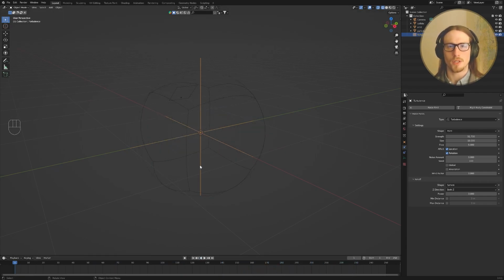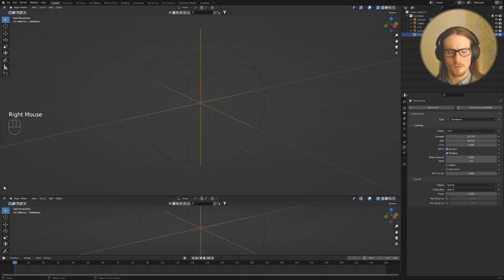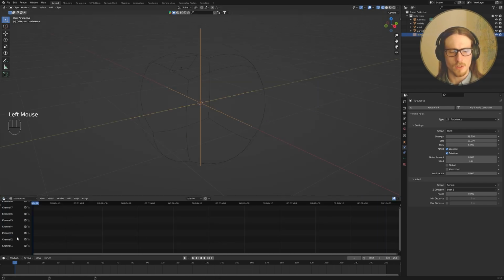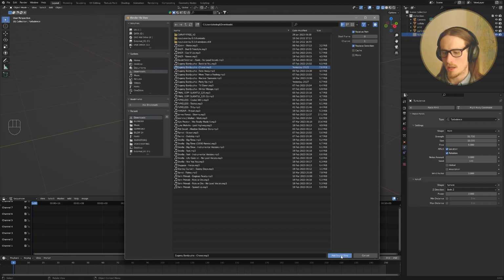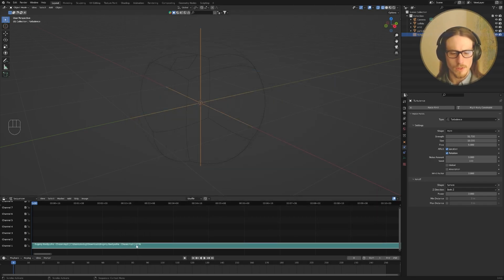So let's finally bring in some audio. I'm going to right click on my timeline and create a horizontal split and bring in my video sequencer. Here I'm at the first keyframe. And I'm going to add sound. You can select your audio and then add your sound strip. And on your sound strip, you can see the length of your audio, 4776.